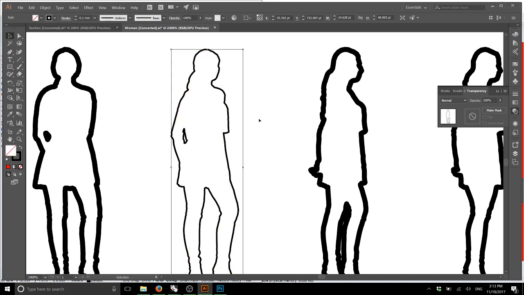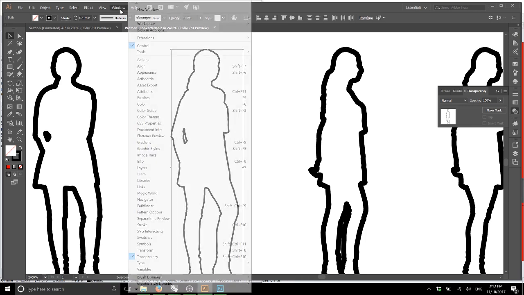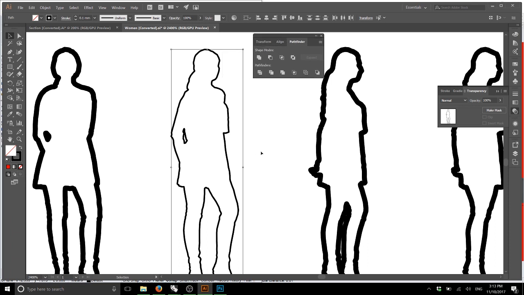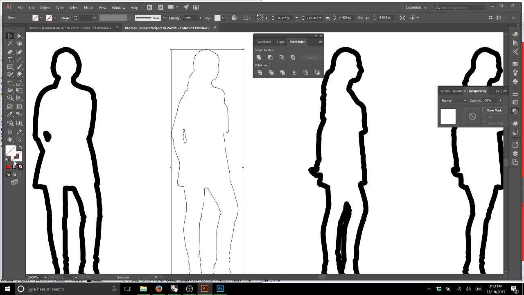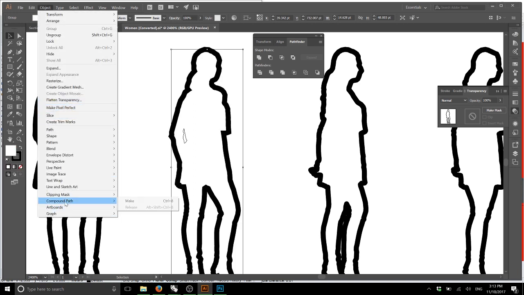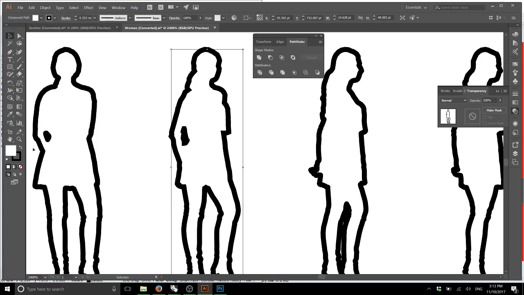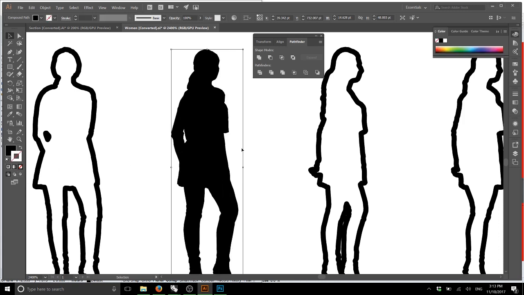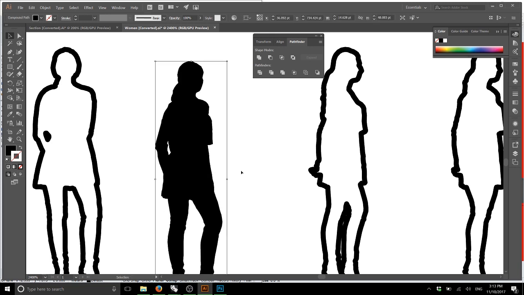So now this is a bit of an art. If you go to Pathfinder, with all the curves that you need selected, and you click Outline, and then you click Compound Path, Make. That will then give you a shape that's based off those curves.